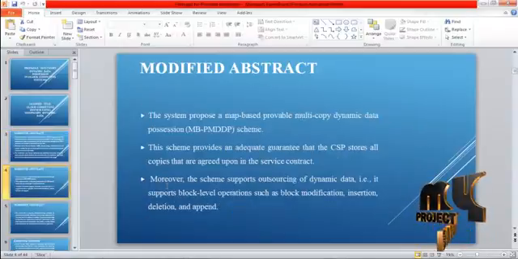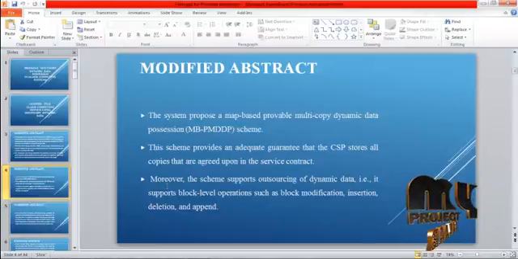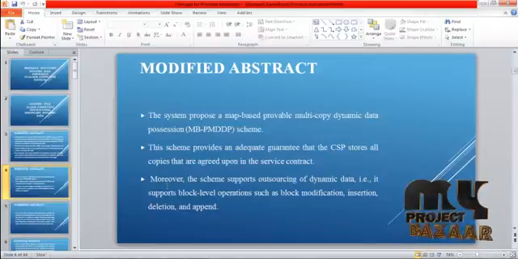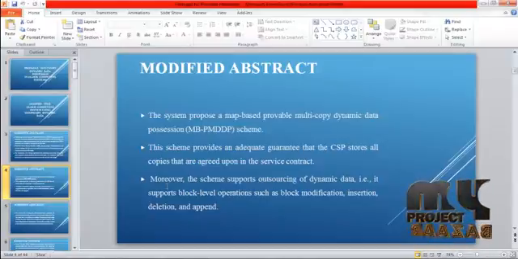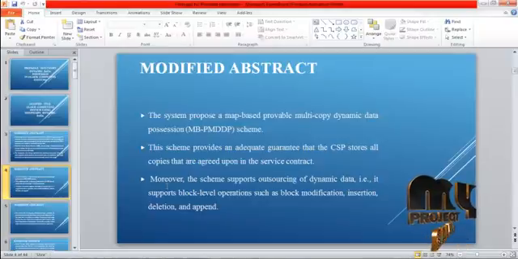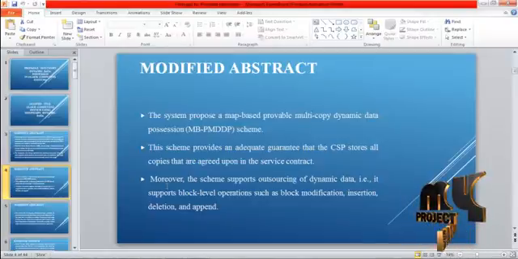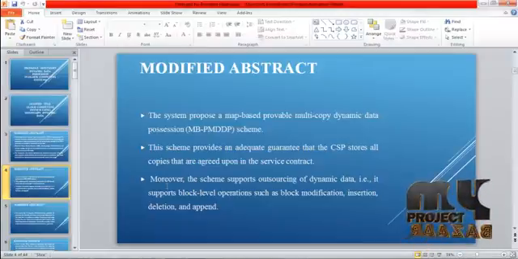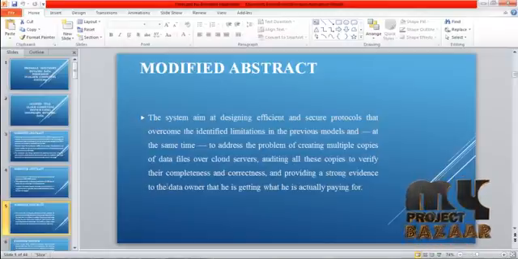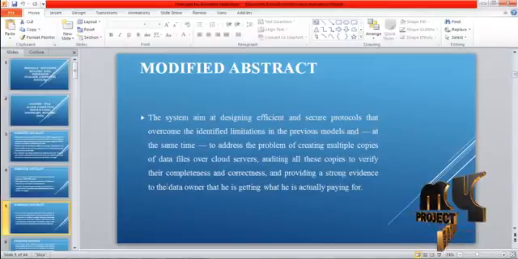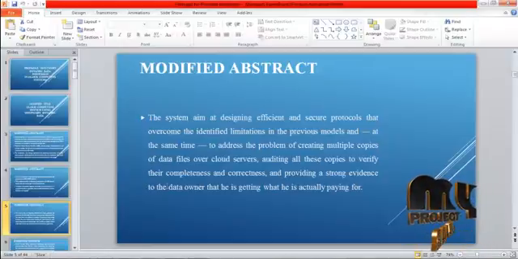The system proposes a map-based provable multi-copy dynamic data processing scheme. This scheme provides an adequate guarantee that the CSP stores all copies that are agreed upon in the service contract. Moreover, the scheme supports outsourcing of dynamic data, that is, it supports block level operations such as block modification, insertion, deletion, and append.